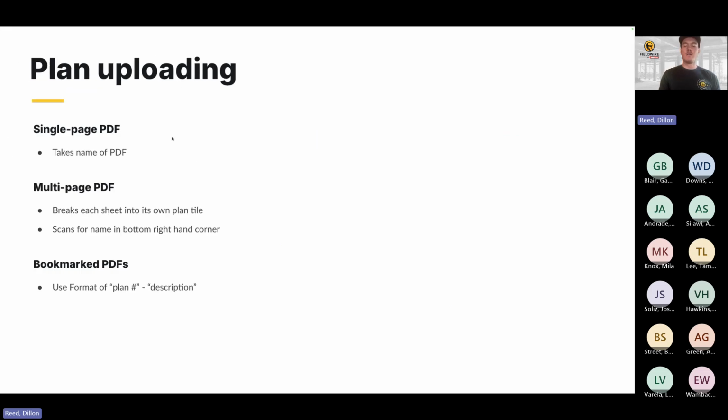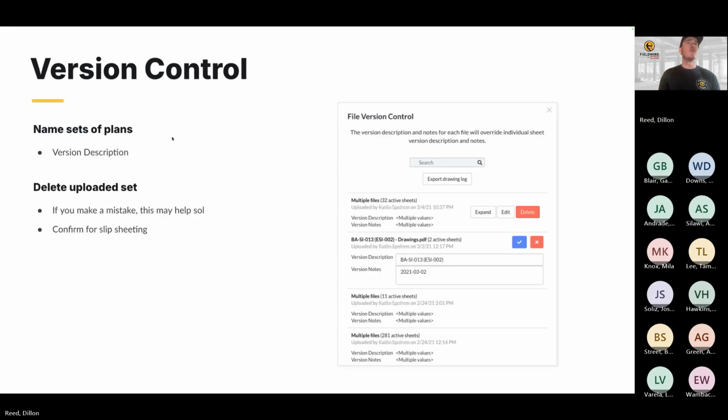And then version control. I don't think you guys are doing a lot of different versions of plans, but if you do upload additional versions, Fieldwire will indicate that a drawing is older, and you can always upload newer versions of that drawing. Quick question, I don't know if anybody here has this as a common use case, uploading multiple versions of a plan?